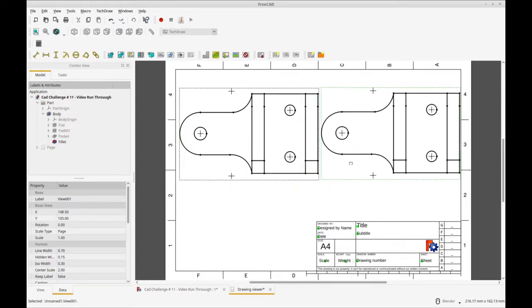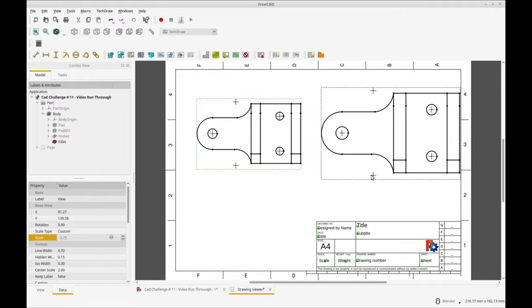Now I'm going to scale these down so they fit a little bit better, and you can just use scale right here by selecting custom, and then either scrolling or typing your custom value. So I'm going to set that to 75. I'm going to do the same thing to this one.